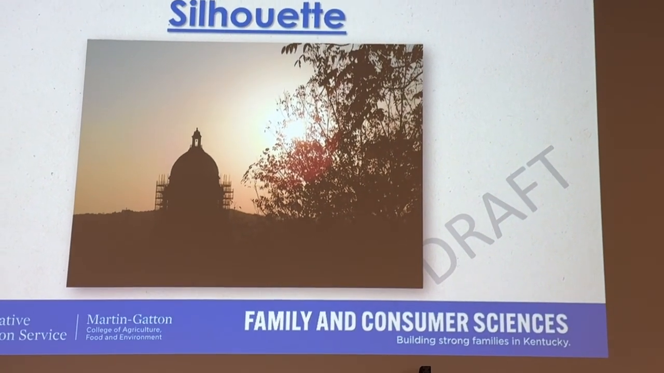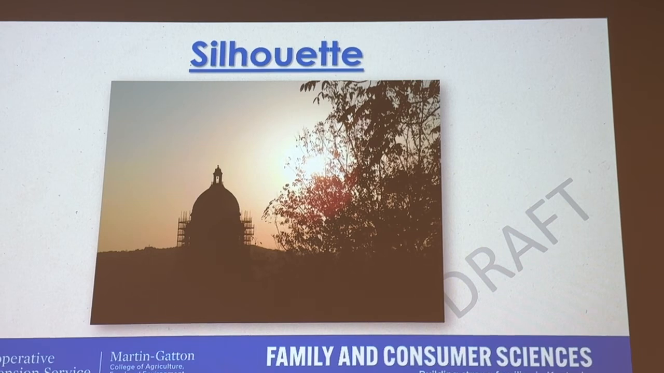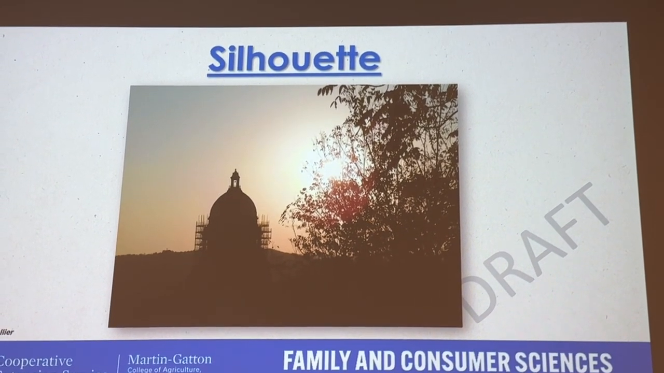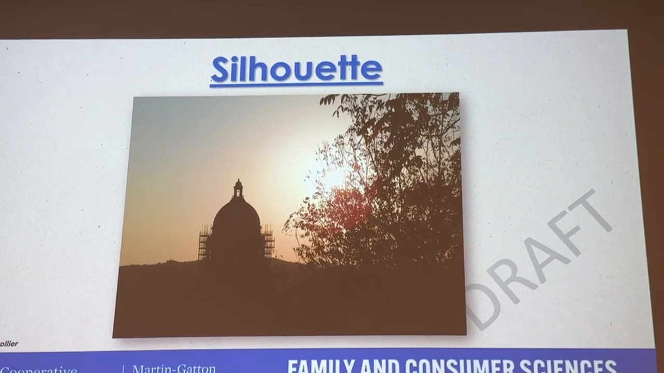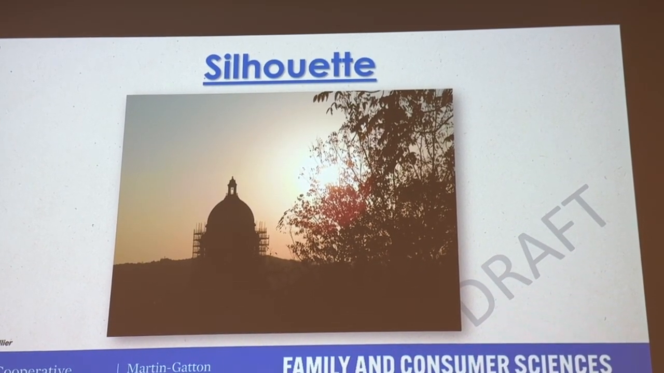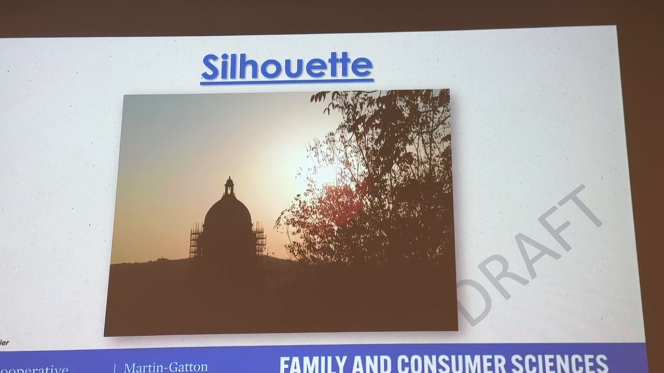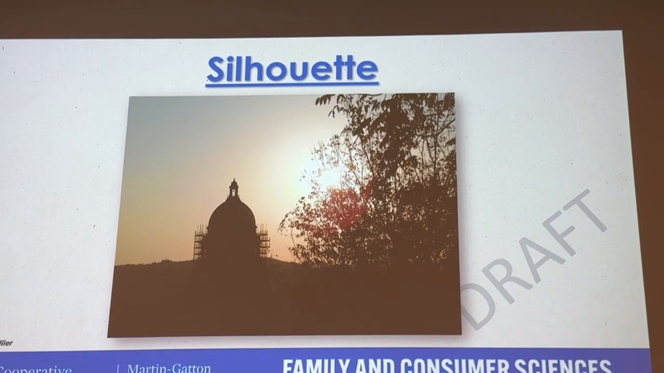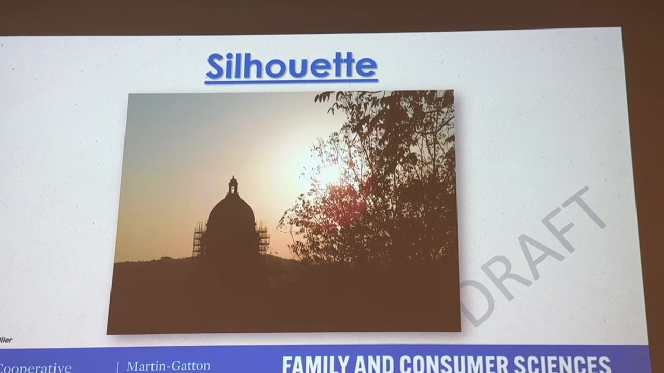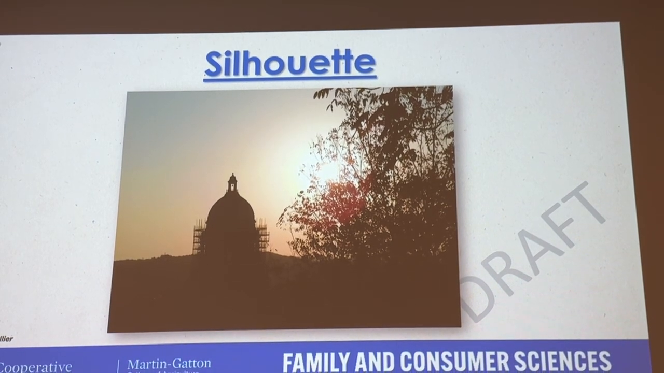A silhouette. When subjects are lit from behind, we may see a dark shape outline and interest and contrast. Using a small aperture, the high f-stop helps capture detail in the background. With a point and shoot camera, you focus on the light in the background. Here we see the dome of the Kentucky Capitol.